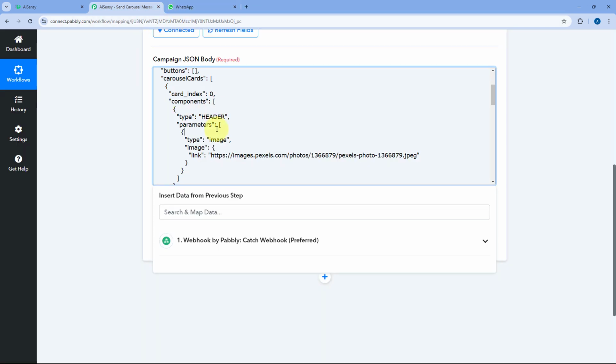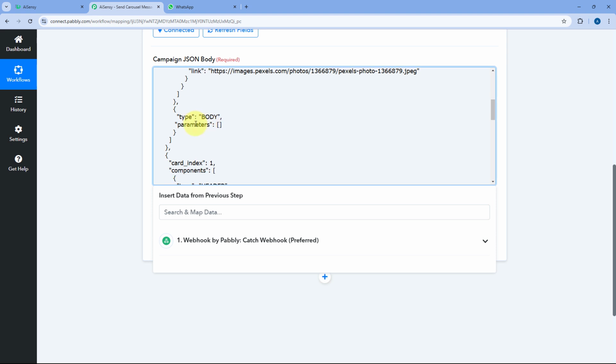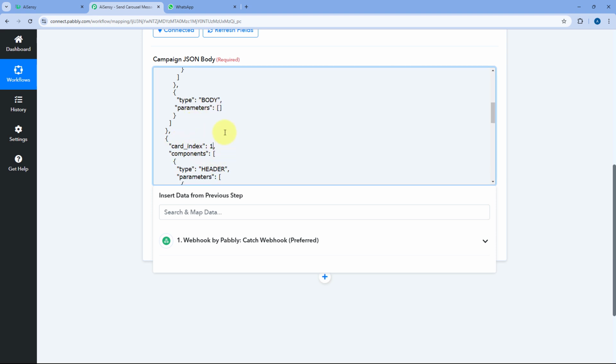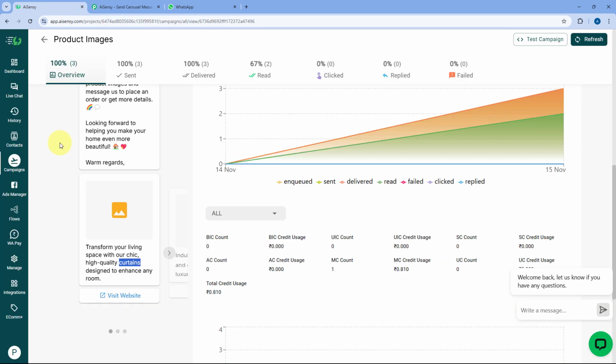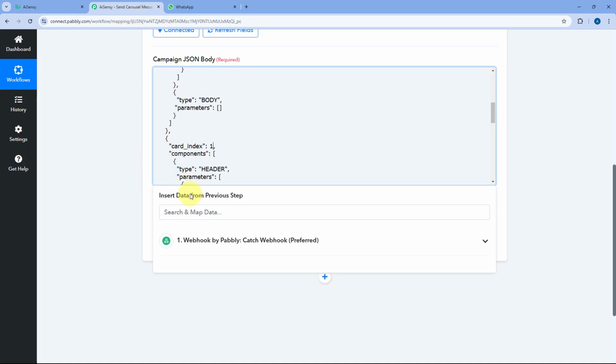Now after this, we'll just scroll down in this JSON body, and here we have card index 1. So this is our second card. Now in this template, the second card which we have created is for my product, that is bedsheets. So I'm just taking an example of these products in this video, but basically you can create the carousel post as per your choice, as per your requirement. So in the second card, I want to add the image of the bed sheets.